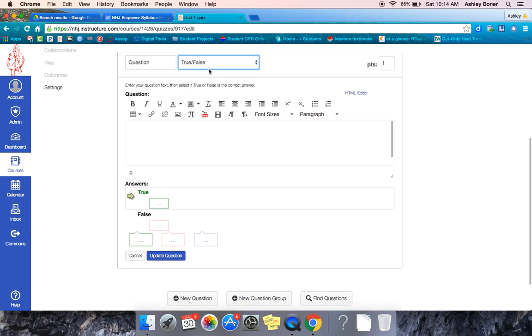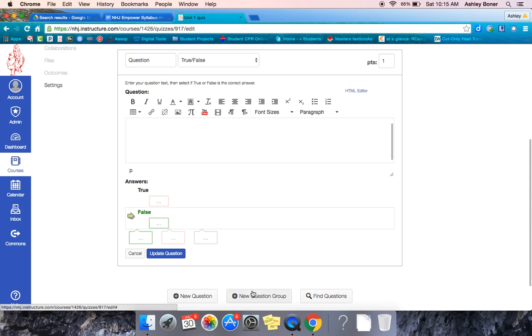You can do your true, false. Again, simply, and then you can select which one should be the right answer just by this arrow. Give your question. Again, because we have the app, you can insert a YouTube video. So if you want to insert a video and say, watch this video and answer the following questions, you could do that. And actually, that's part of the question grouping. They would be able to see the YouTube video throughout the whole group and answer multiple questions on it.